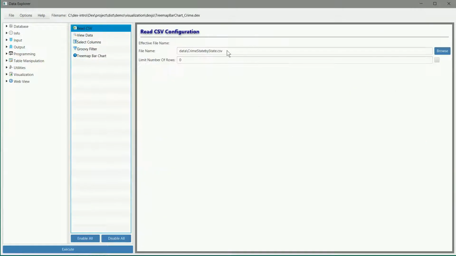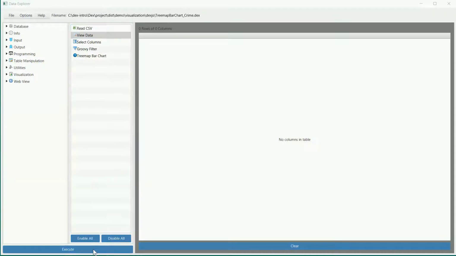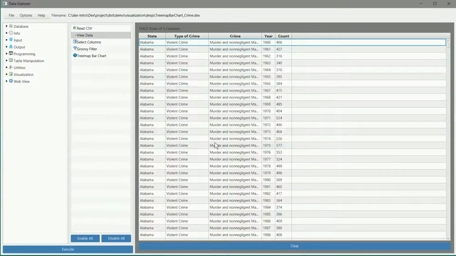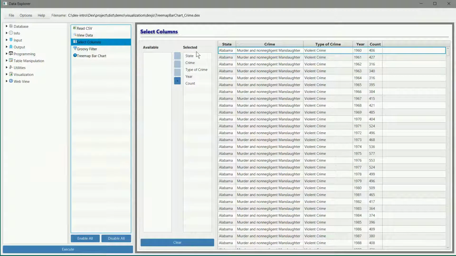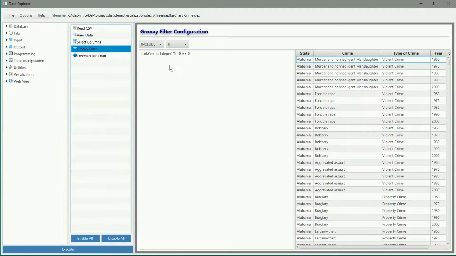So I've got a data set, crime state by state, and this data, I'm going to execute it, looks like this. We've got the state, the type of crime, the year, and the number of crimes that were committed that particular year. So what we're going to do, we're going to select state, type of crime, year, and count, and we're going to filter out anything.